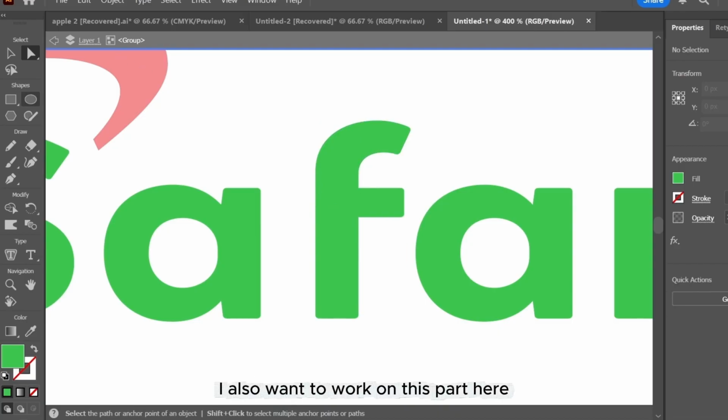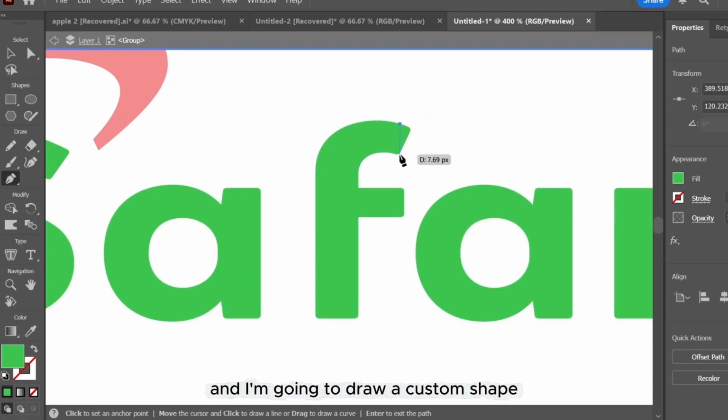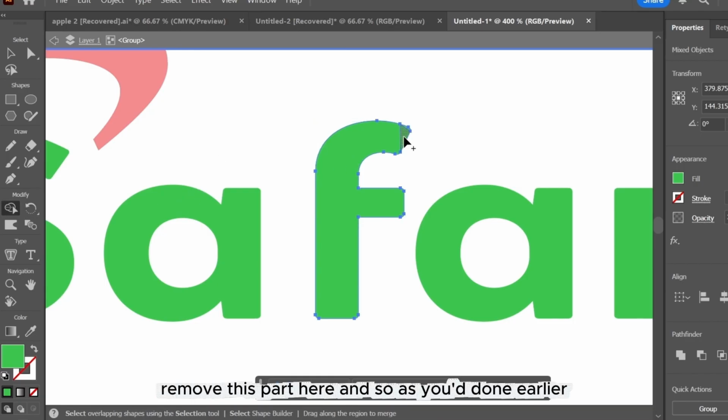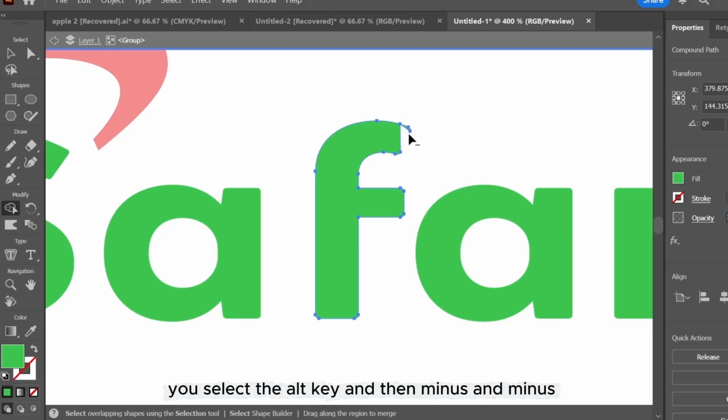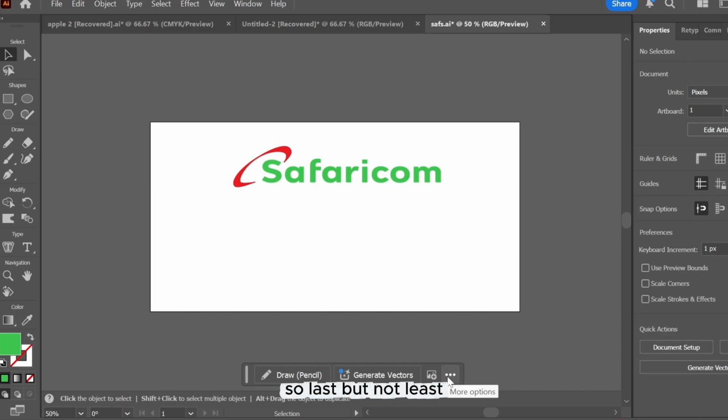I also want to work on this part here. Oops, let me select the pen tool, and I'm going to draw a custom shape, and I'm going to use the shape builder tool to remove this part here. And so as you did earlier, you select the Alt key and then minus and minus, and I think that's okay. So last but not least, we're going to reposition it to the center.